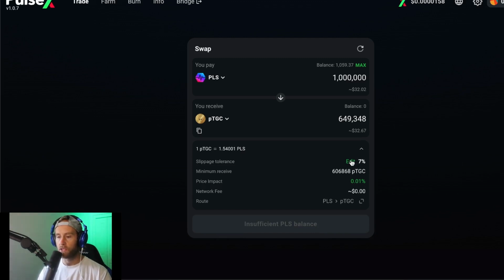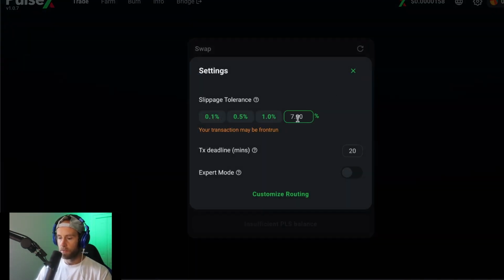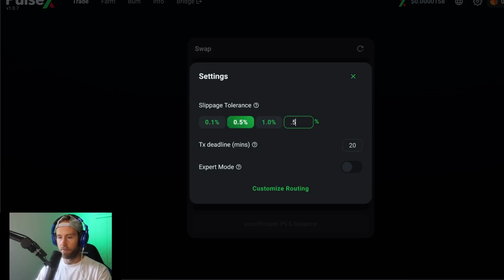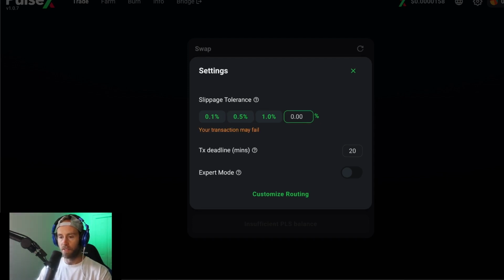What the slippage tolerance is normally set to is 0.5. So this is normally what you want your slippage tolerance set to, and it is normally going to be the default on PulseX. But because pTGC is a tax token, what we're going to have to do is go in and change this number here, the slippage tolerance in the custom field, to a 6. So you may have to delete it all. We're going to press 6.